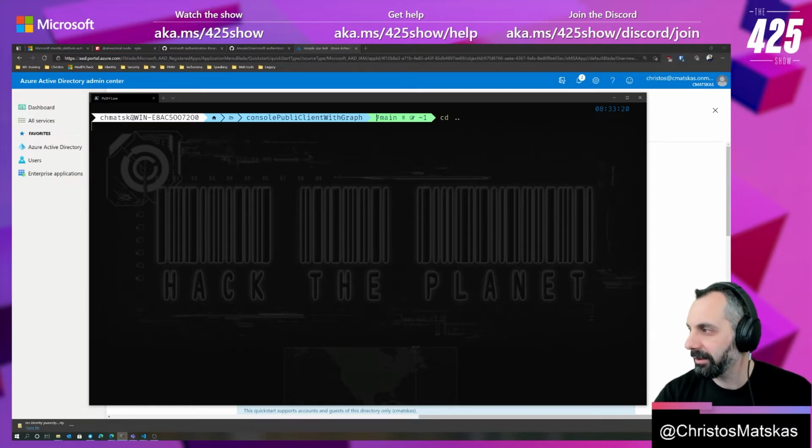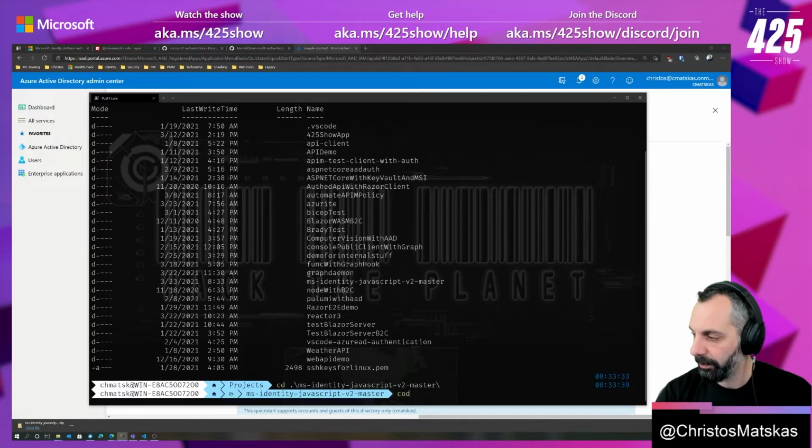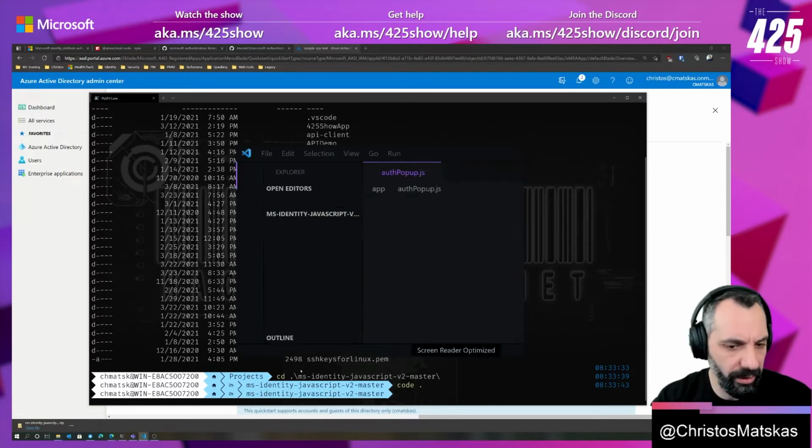Okay, so let's come out. Let's see where we are. So it's MS Identity JavaScript v2. So let's change directory into this one. And let's open in code. I want to see the code. Show me the code.